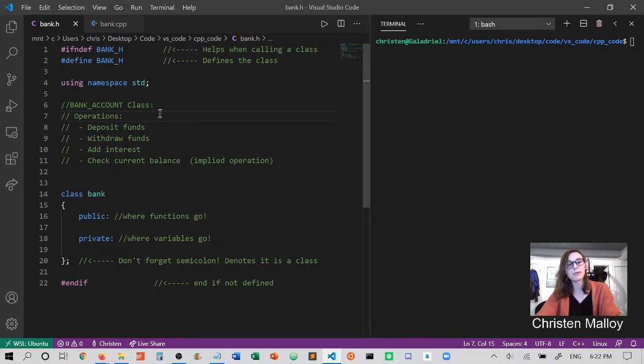So let's talk about the operations. Let's break down what we need to do. We need to deposit funds, and we need to withdraw funds. These are two operations that we could put into our public section, right? And we don't need to really do anything with them, so they could be void functions. We could create a deposit function, and it would have to take in some kind of information related to the balance. So maybe we have a double to represent the amount that we want to deposit.